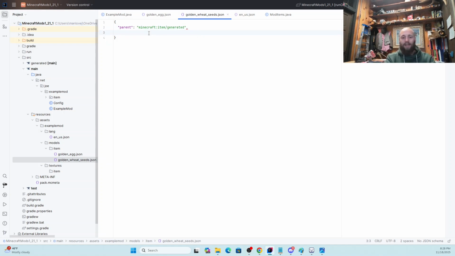All right, and then let's see. I also need in there textures, and this is going to need a colon, and then it itself is going to be a little list here, and this is going to get a layer0 texture. We need to tell it where it can find its folder. So we're going to be an examplemod item, and then I'm going to need here, let's see, golden wheat seeds.